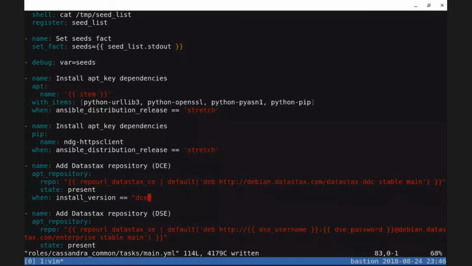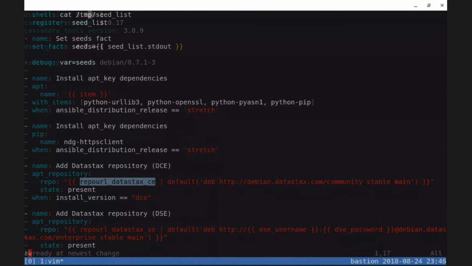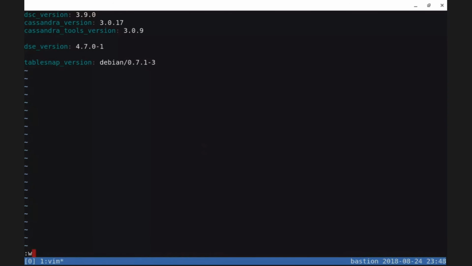Some of that seems kind of a little confusing, because I know DDCs are, yeah, there's going to be some new stuff coming out in that regard. But anyway, for now, that should be fine. I'm supposed to set repo URL DataStax CE. I don't know if this is going to work.